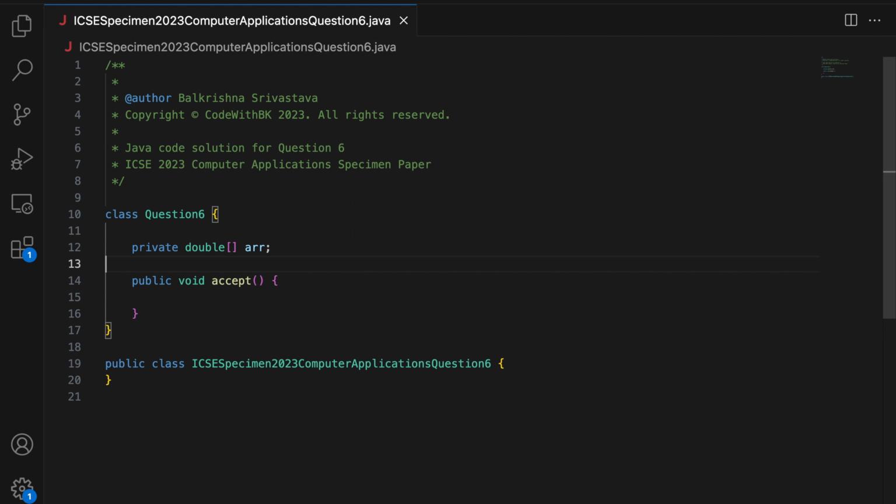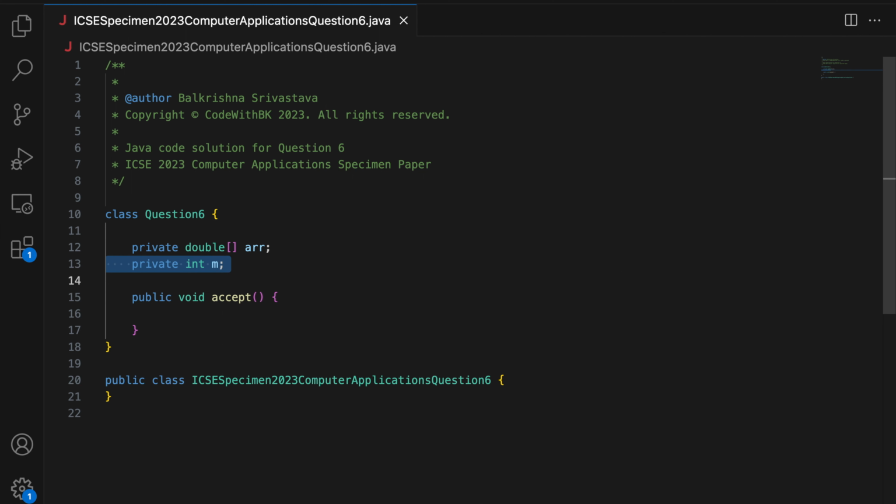Even if you don't take this, it's totally fine. You can just use the value 20 hard-coded everywhere for the size of the array, but I'll take m as the size of the array. You can choose not to, it's just a decision choice.